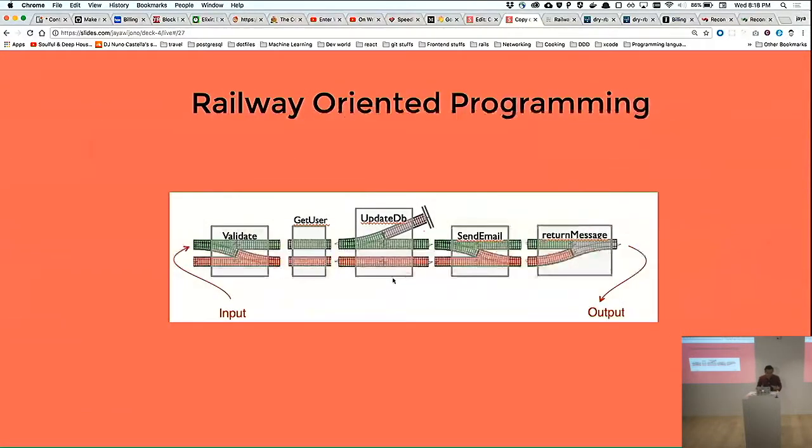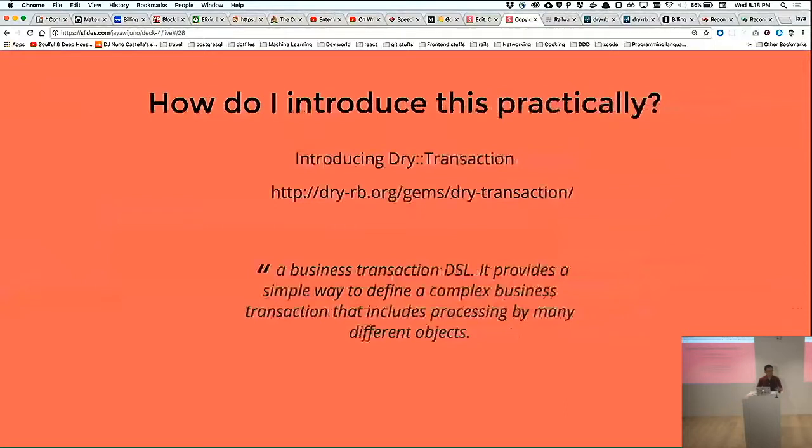You want to introduce this code to your code base, but you want to do it in a nicer interface that is more Ruby friendly. And this is where the creator of Dry monads came up with DryTransaction. It is a business transaction DSL that provides a simple way to define complex business transactions that help us to process many different functions altogether.